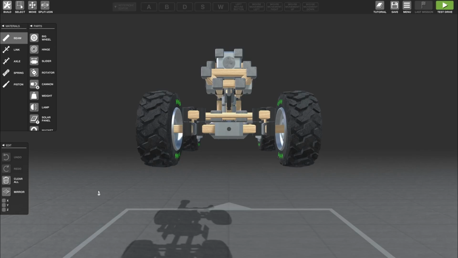Today I'll be giving you a tutorial on Rover Builder, the 3D engineering sim where you're tasked to create the right rover for the right mission. In this tutorial I'll be giving you a step-by-step guide on how to build your very first rover. Let's get started. First, let's have a quick look at the user interface.